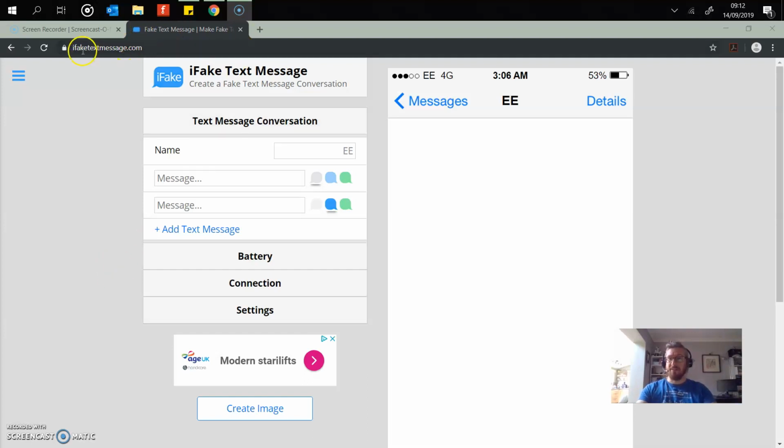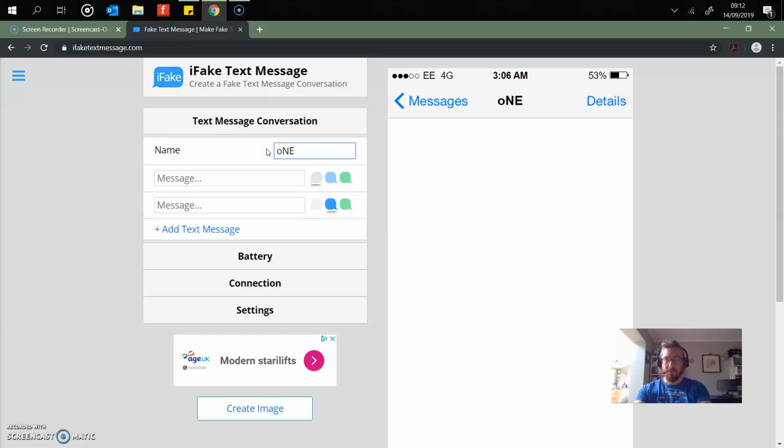So it's on ifaketextmessengers.com. The first thing you can do is change the name of your phone. I don't know what you call your phone, but I think mine's just called My Phone. And then we can begin to add the messages.